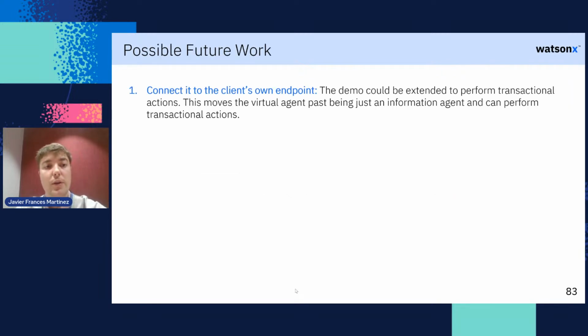And possible future work, how could we extend this project even more? So we could connect this to the client-owned endpoints. So not only an informational virtual agent, but also a transactional virtual agent, so that it could retrieve answers to the queries, but also maybe do something for the final user. So maybe if we are talking about incentives, so not only retrieve information about this public incentive, but also apply for that incentive, all from that virtual agent.